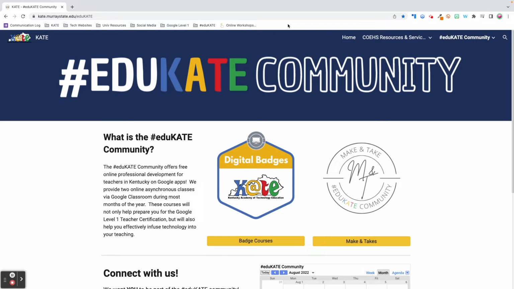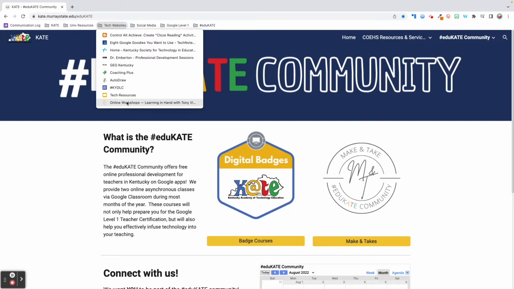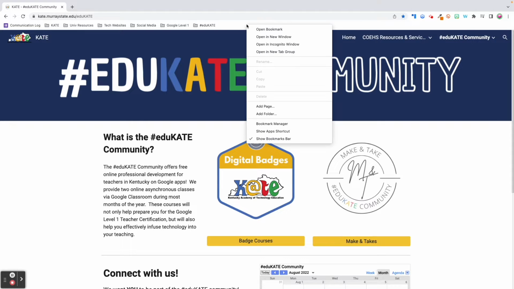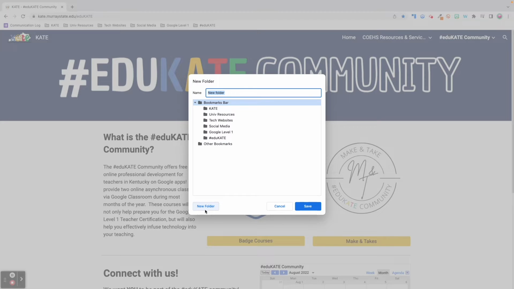Bookmarks can easily be reorganized on the bookmark bar by dragging and dropping. You can also customize the order that your folders appear in, or move bookmarks to different folders. There are two common ways to add new folders to the bookmark bar. First, you can right-click on the bar, go down to Add Folder, and click New Folder.